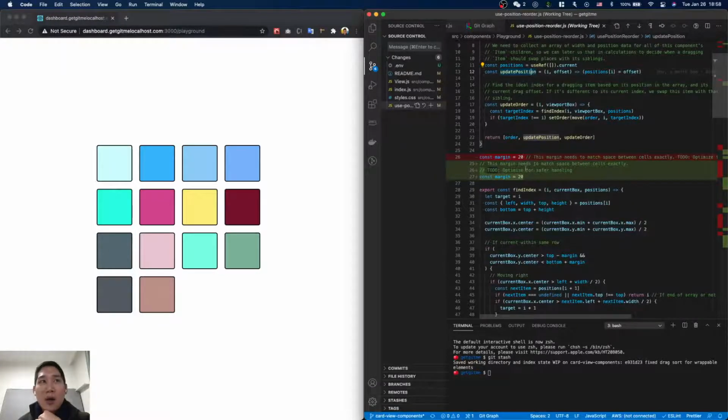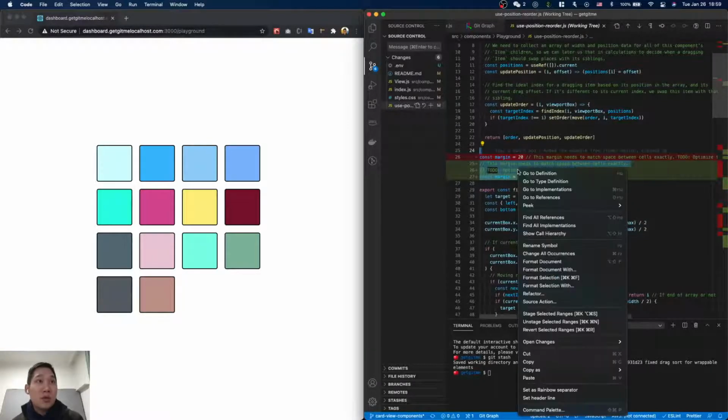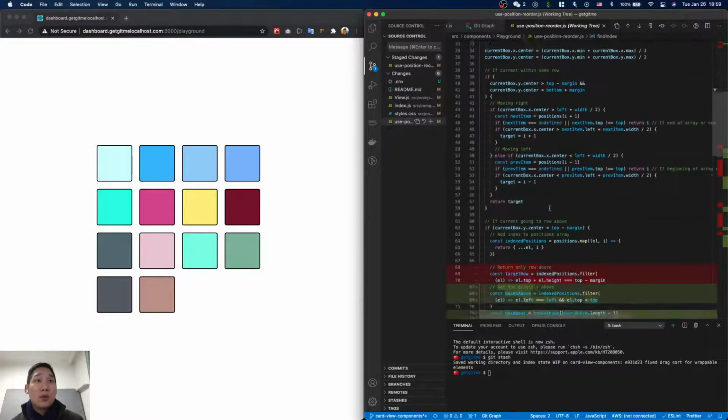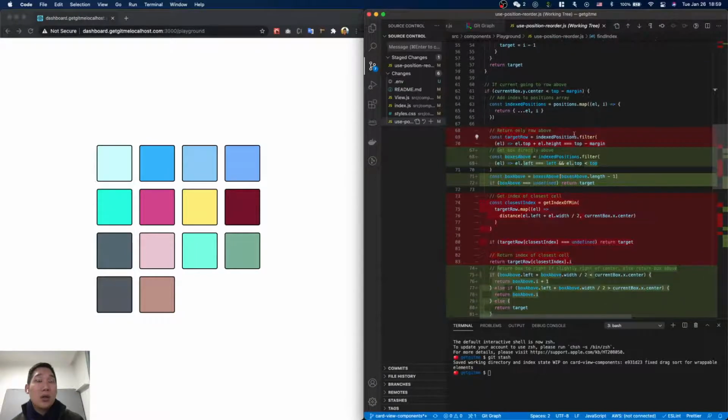I just added some comments here. Right now I'm doing this based off of a margin of 20 between the cells, and it's expecting that this margin be exactly 20, and then if your margin changes, you have to change it. So later on, we're going to have to automate this a little bit more. And what I'm going to do is I'm going to use shortcuts to stage these changes. So it's Command K, Shift Command S. Okay. So we're going to include that in our change.